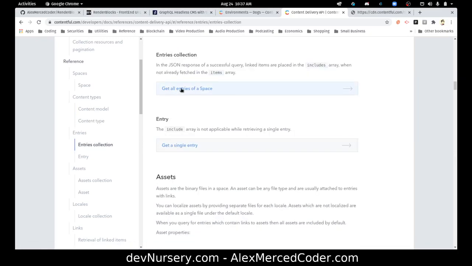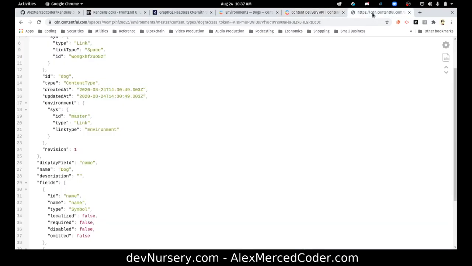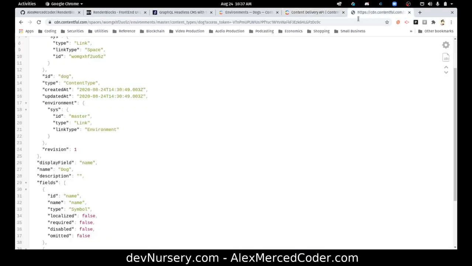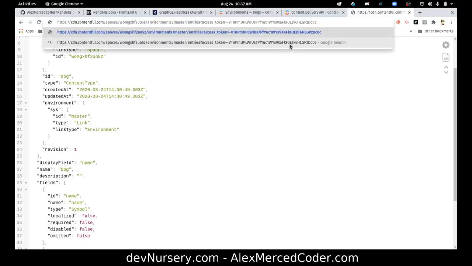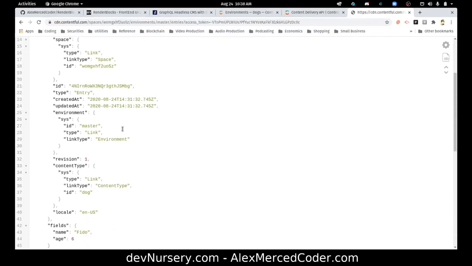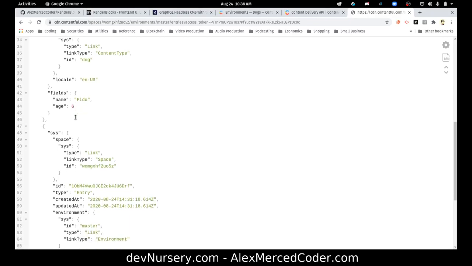entries collection. Get all entries of a space. I don't want all entries. Let's do this anyways. Okay, so it'd be spaces, space ID. So right here is where it changes, entries. ID. So this should be entries instead. Let's try that. Okay, let's see here. Link space, link revision, content type dog. So here's Fido. So let's see here.